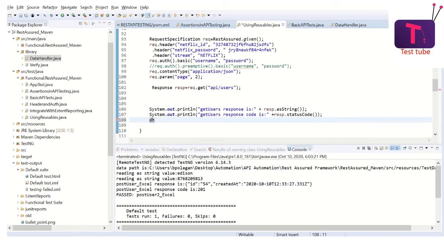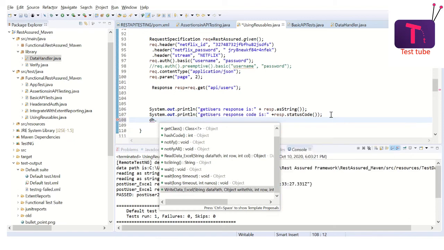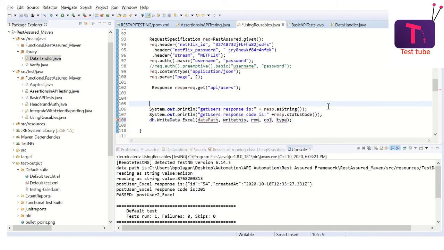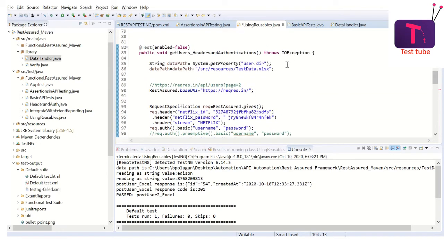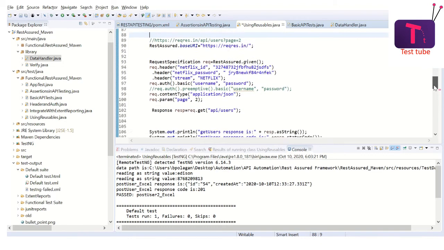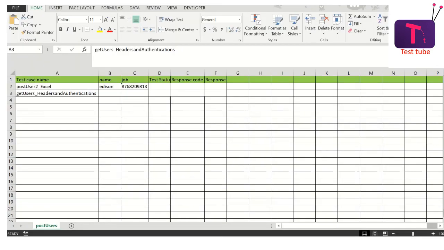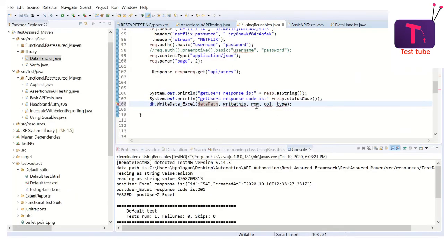Now I have called this object and I wanted to write something. So let me call this write method. What I wanted to write, where I wanted to write is in the data path, right? Okay, data path is already defined, so let us keep data path as it is. Now what I wanted to write: I wanted to write the status, response code and response. Okay, the test status is something I just wanted to write as passed.